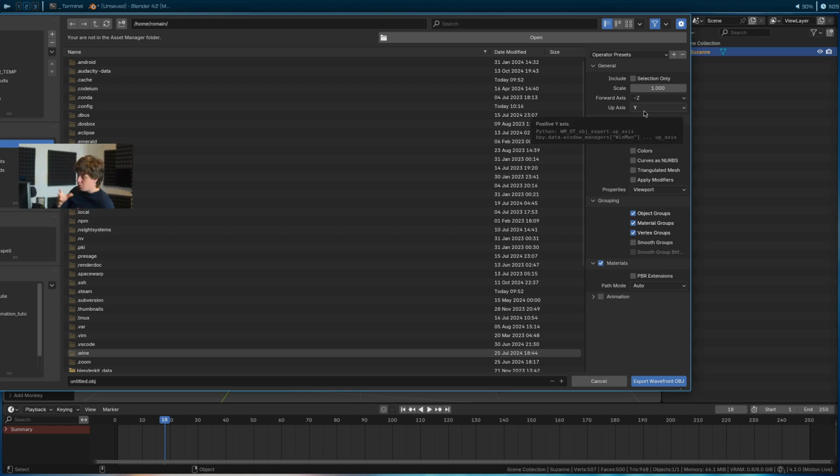This is not a coincidence. This is because, like I said to you, when Blender exports to OBJ it wants to follow the standard orientation of other software. Okay, so this is really cool, and you can check selection only if you want to export only your selection or your scene. All right.